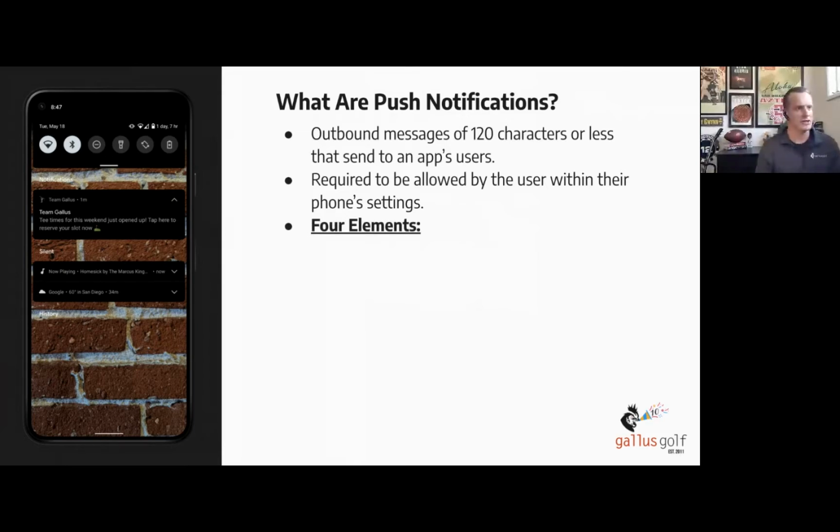Each push notification actually has 4 main elements to it. One is the audience, so who's it going out to? In particular with Campaign Pilot, it's going to go out to a broadcast audience, which means that everyone that has downloaded your app and allowed push notifications will get this message. In our Gallus dashboard, there's also a way to send out a targeted push just to specific individuals as well. There's, of course, the message, which we've already talked about, 120 characters or less.